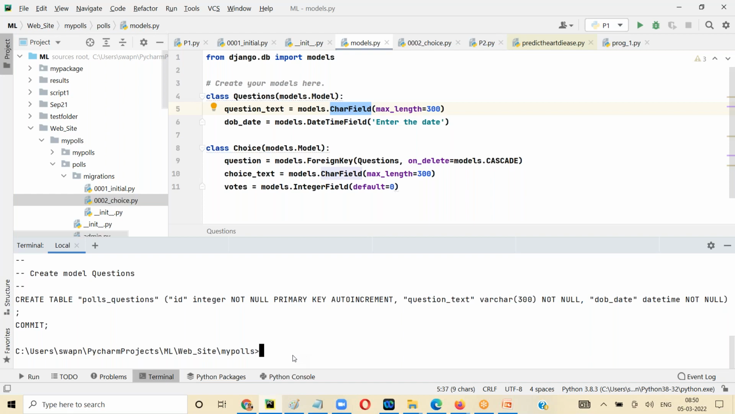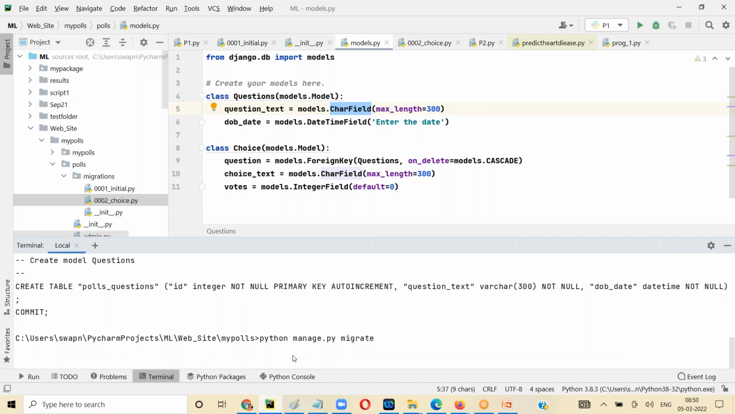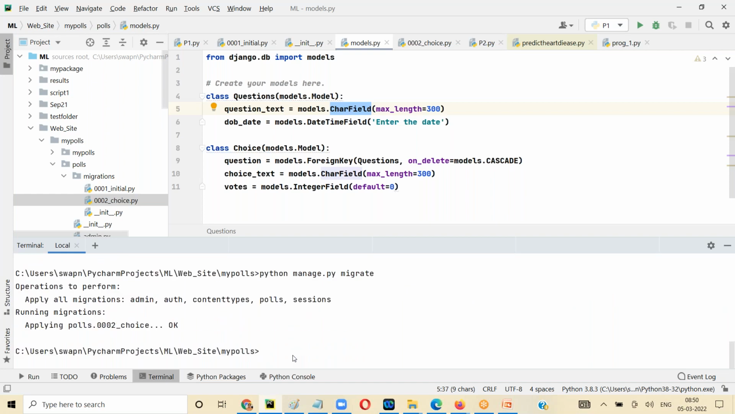Now how to push? You simply say migrate. SQL migrate will migrate to SQL, right? Migrate will push it to the database. In fact, migrate will do both, SQL migrate as well.